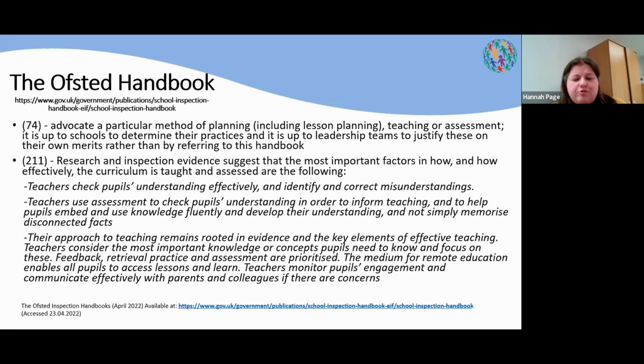Their approach to teaching remains rooted in evidence and the key elements of effective teaching. Teachers consider the most important knowledge or concepts pupils need to know and focus on these. Feedback, retrieval practice, and assessment are prioritised. The medium for remote education enables all pupils to access lessons and learn. Teachers monitor pupils' engagement and communicate effectively with parents and colleagues if there are concerns.